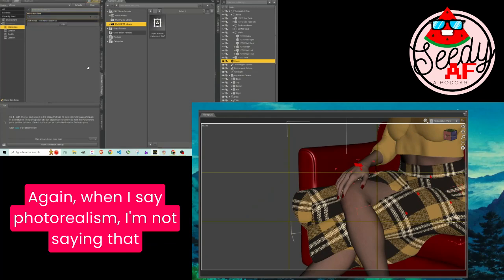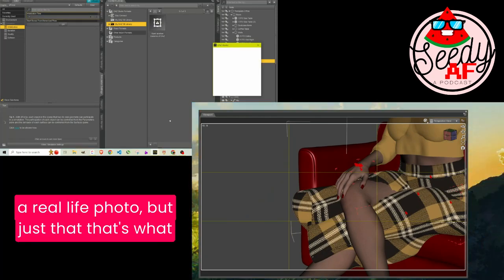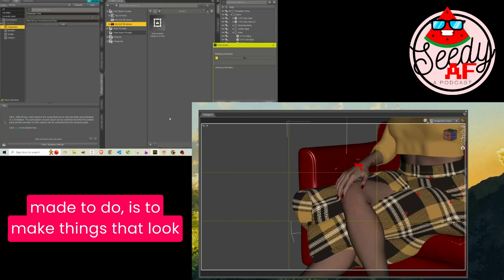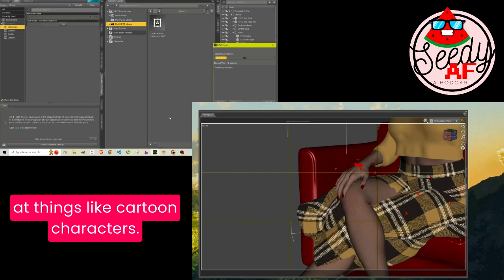Again, when I say photorealism, I'm not saying that everything that comes out of DAZ looks exactly like a real life photo, but just that that's what people are attempting with DAZ, and that's what it's made to do, to make things that look like real human beings in a film setting. And it's not necessarily as great at things like cartoon characters.